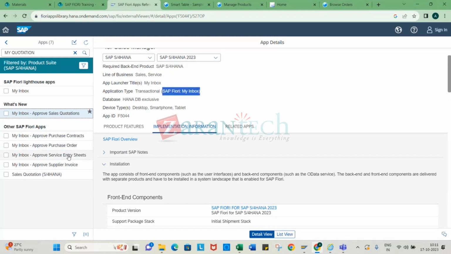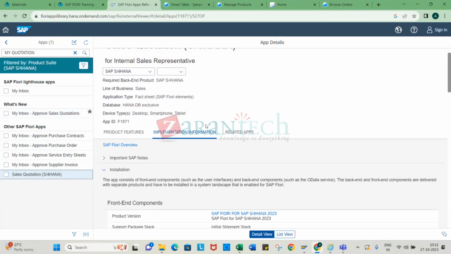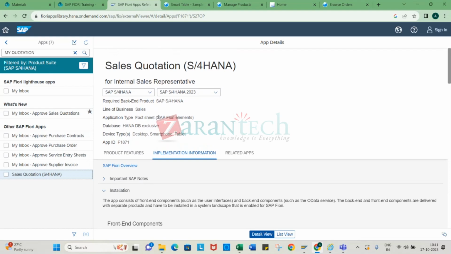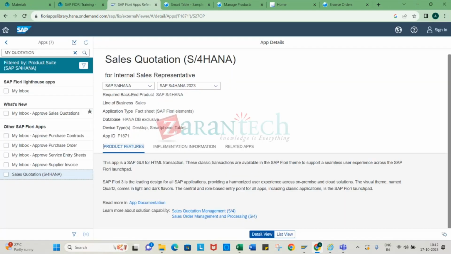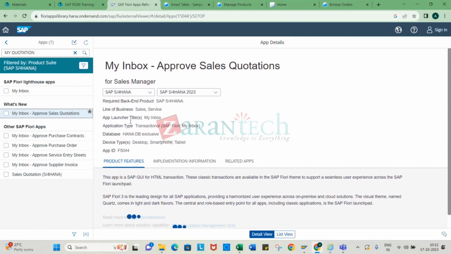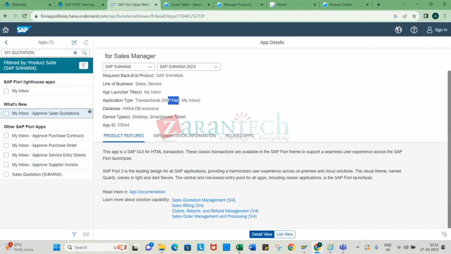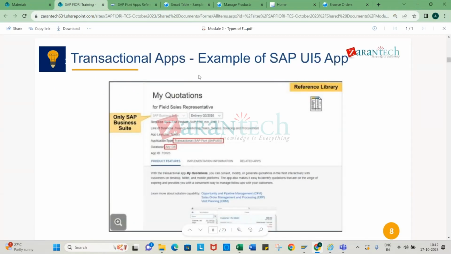Remember, if I go here, sales quotation for S4 HANA, it is mentioned SAP Fiori elements, because their look and feel will be based on Fiori elements type. You can see that everywhere in the product and feature, implementation information. But those applications which come as only Fiori will not mention that. It will just be a Fiori application, meaning a UI5 application. So those application information, the look and feel will be something like that.